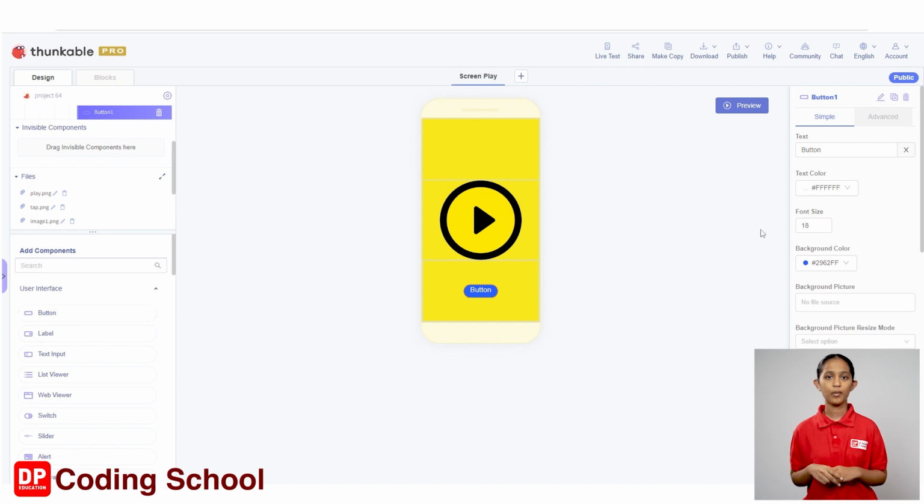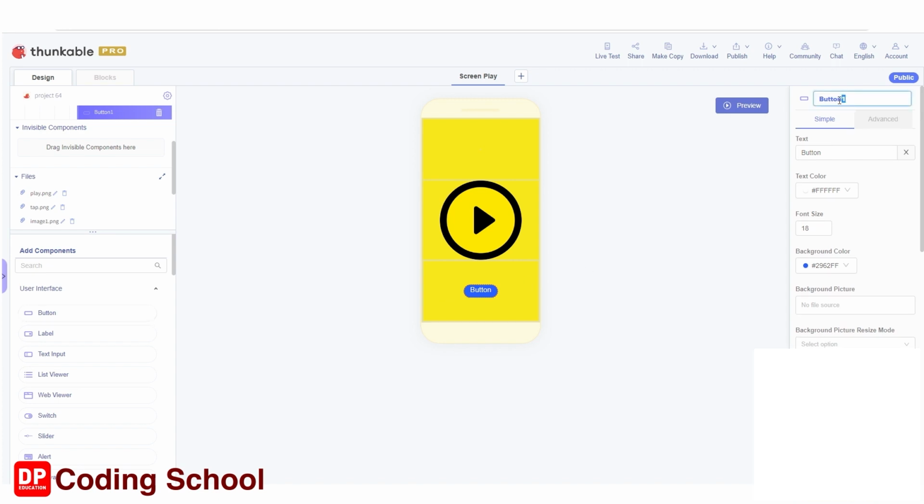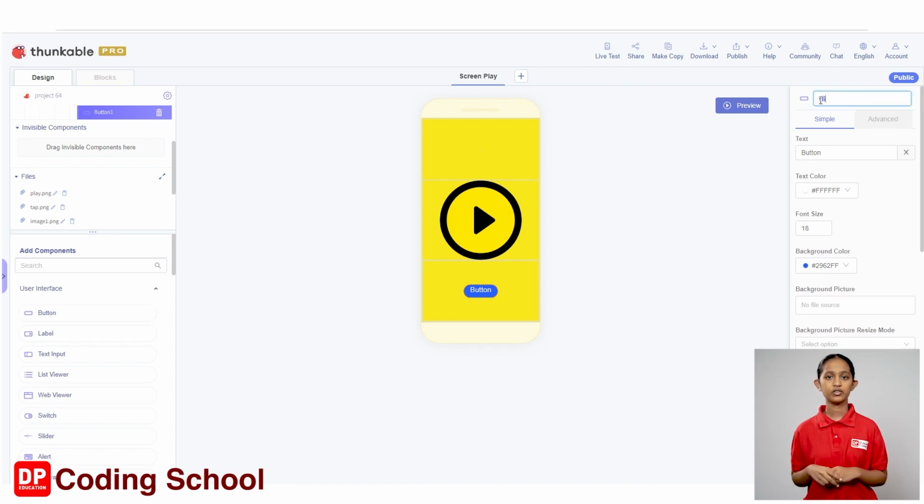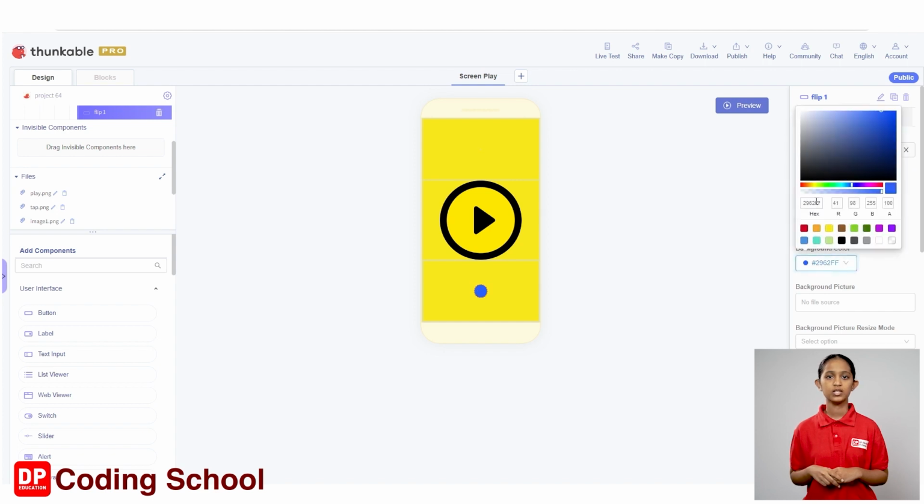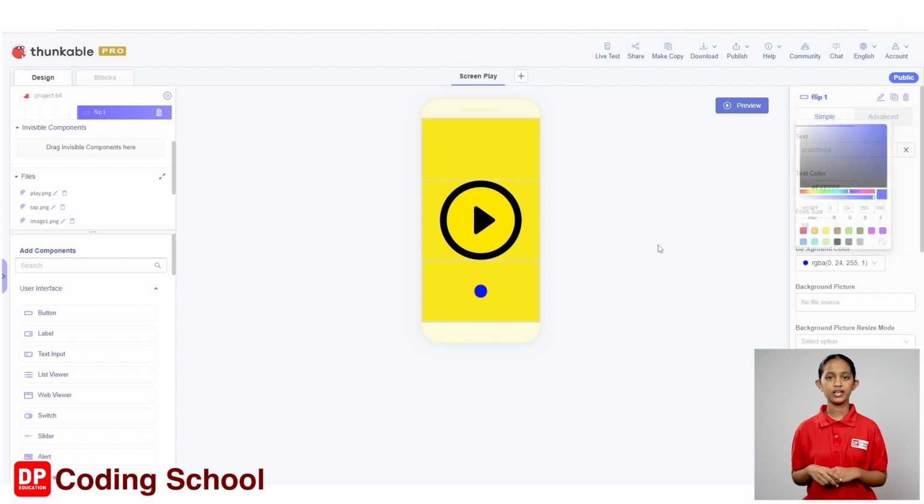Now let's change the properties of this button as we want. Now click the rename button in front of button 1 and change the name of the button to flip 1. I type flip 1 here. Next, let's remove the text of the button. The code for the background color is given as 0018FF.